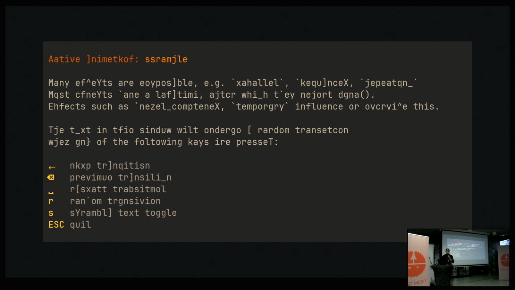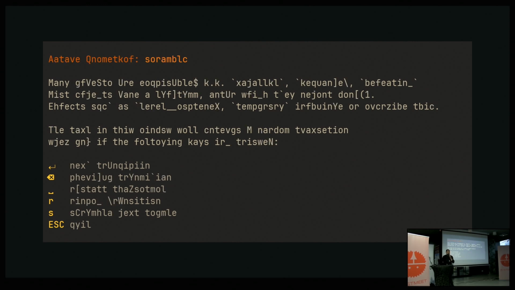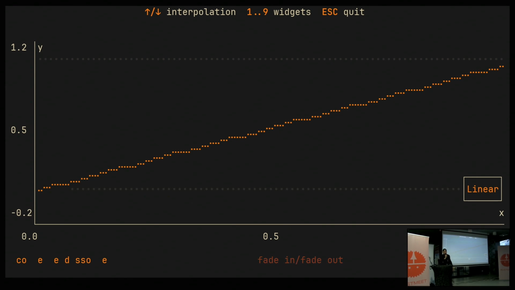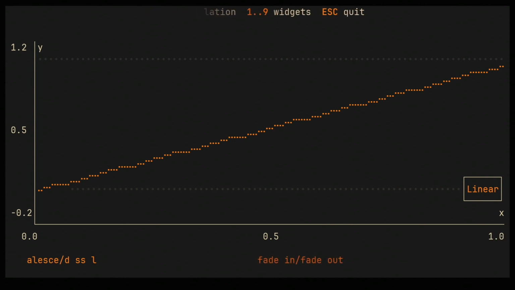And yeah, let me just scramble the text. And it's very powerful. You can just use this to add custom animations to your Ratatouille apps. This is another example. This is basically rendering a widget, and on top of that, rendering some animation.